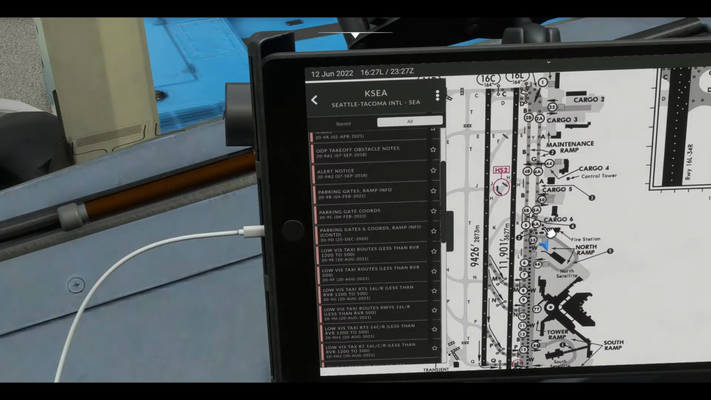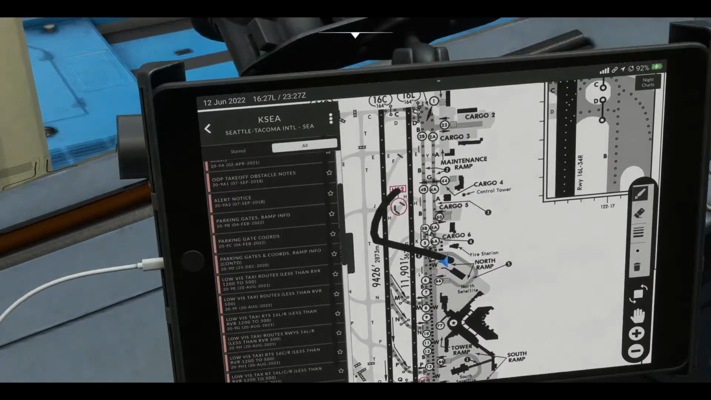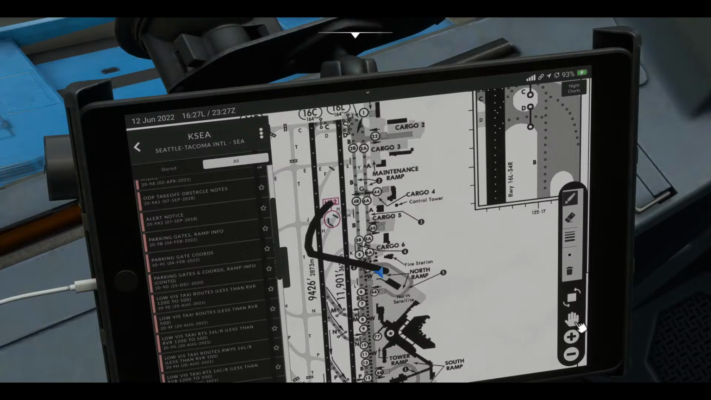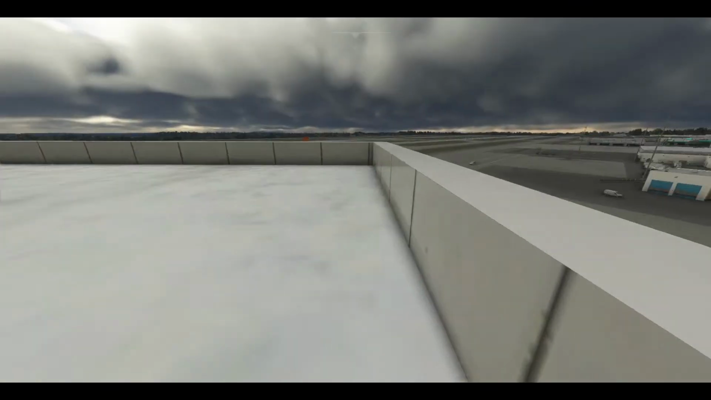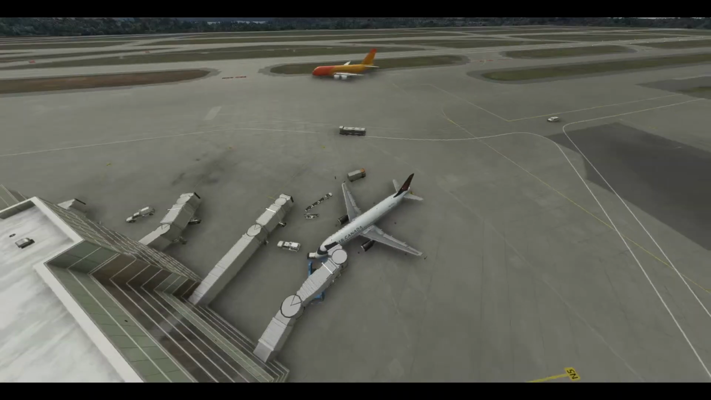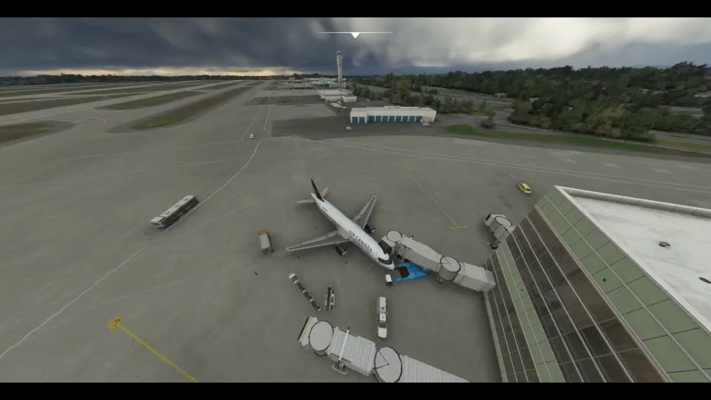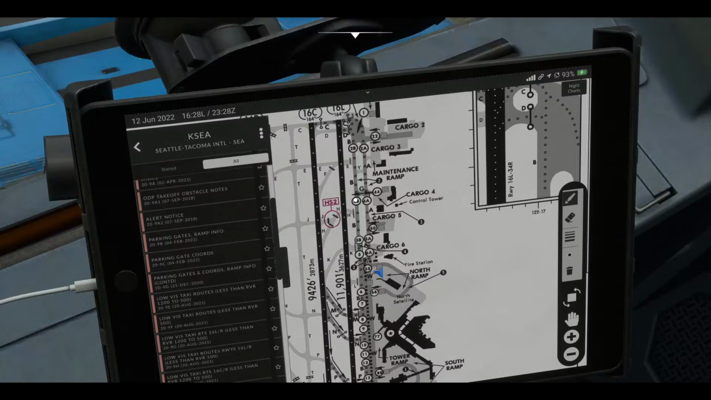So we go backwards. Oh, oops. I go up here. Okay. So we reverse. Let's look outside. We reverse and we go that direction there. Basically behind us and to the left. Okay. So let's push back.